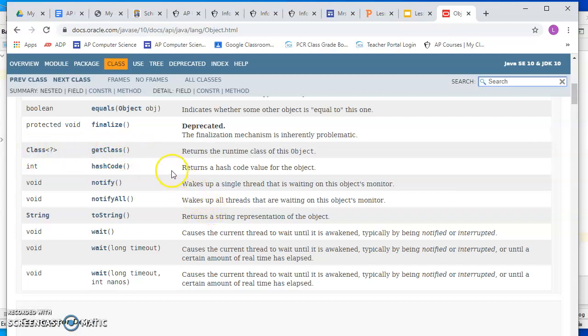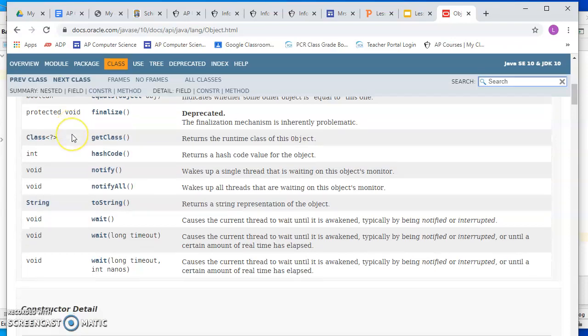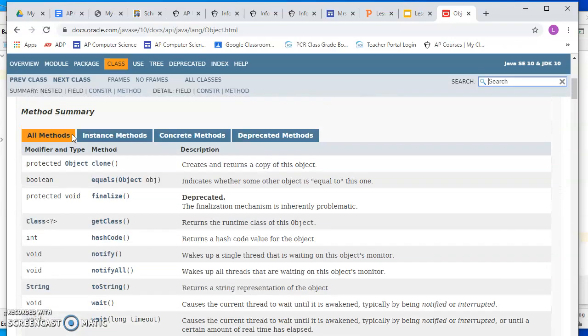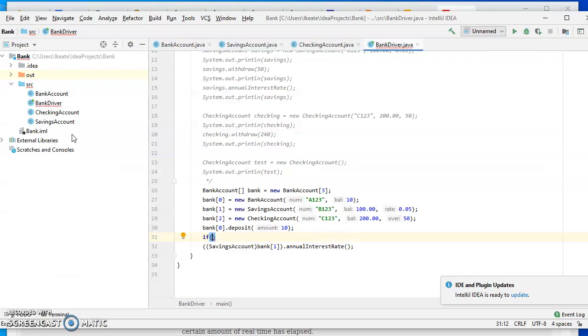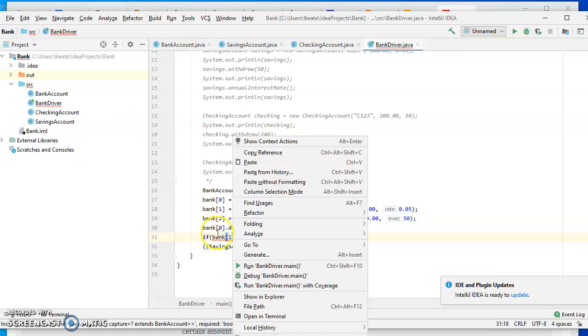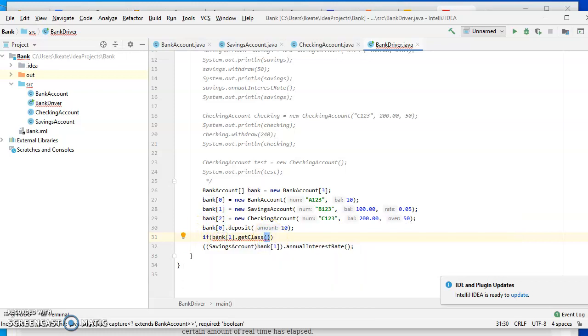I wonder, I don't know that I've ever used this before. In a different thing I was using, there was a different method. So I don't know if you can use equals equals with classes or not, but we're about to find out. Or if I have to use dot equals. So I'm going to say if bank at 0. Oh, I want bank at 1. At 1 dot getClass. Let's see. Uh-oh, why doesn't it want me to do that? Maybe because I don't have an equals equals here. Equals equals SavingsAccount. Let's see how this works.